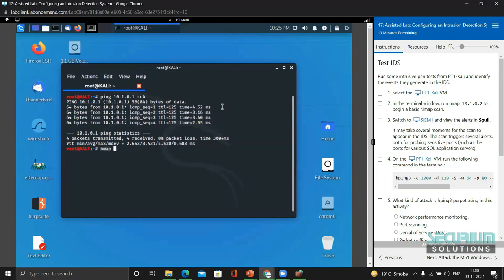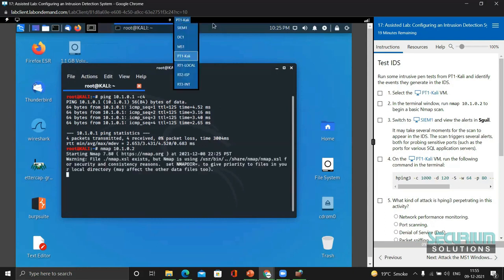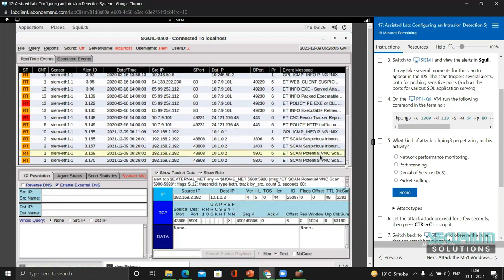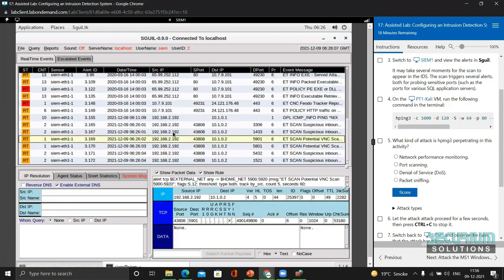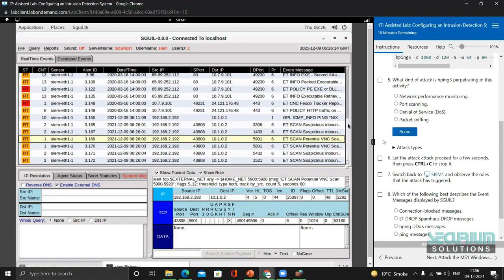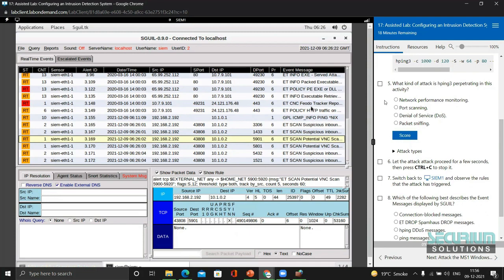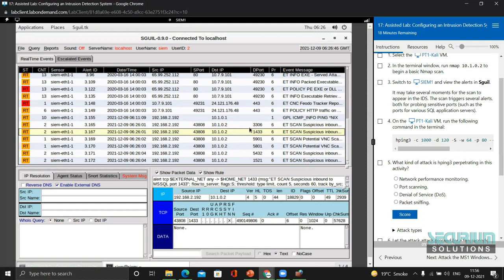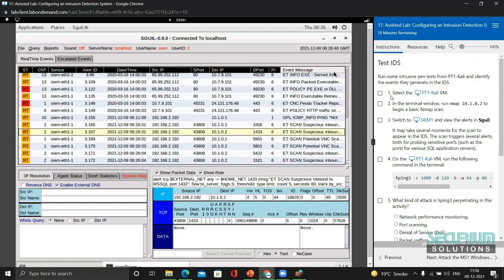In Nmap, is it really showing something, or did we misunderstand? Let's check. Switch to SIEM. Yes, scan suspicious. It is showing clearly. We are getting the suspicious scan inbound, potential VNC scanning. So with Nmap, when we do it, it is working fine from that particular IP address. That's good. Great. We just scanned it and checked whether it is working fine or not.